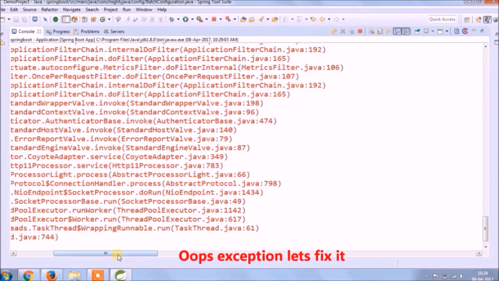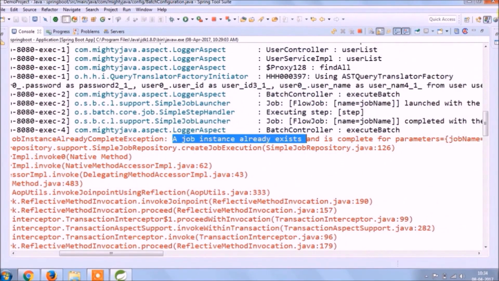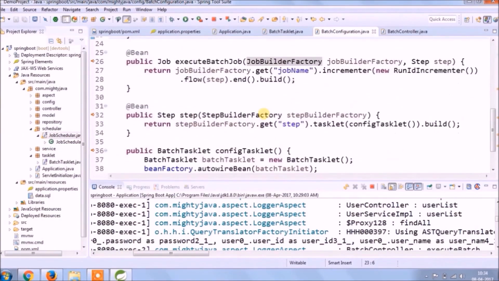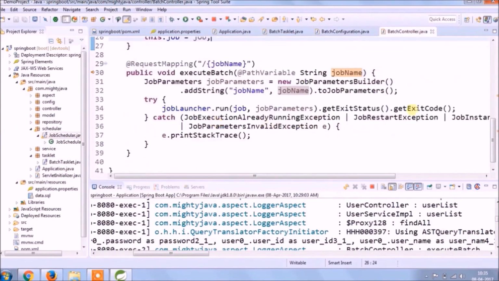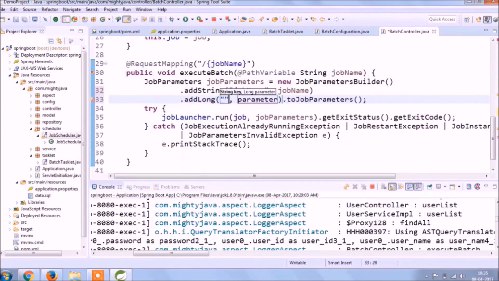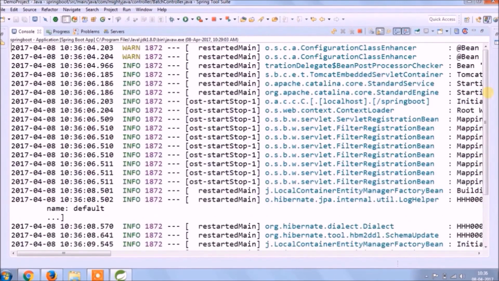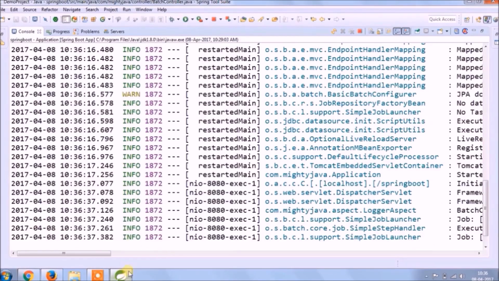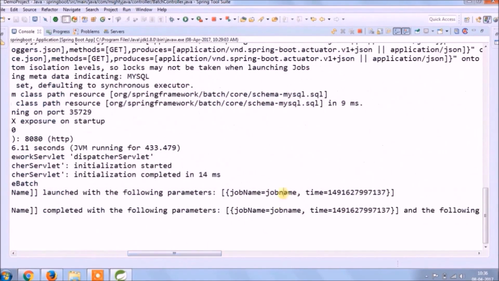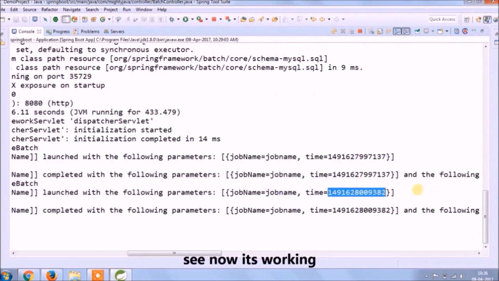Let's execute again. Oops, an exception is coming. Let's see what it is. Let's fix it. It seems you can't execute the same job multiple times. So let's add one more parameter for the timestamp. That's it. Let's check again. See, now it's working. So like that, you can add as many parameters as you want.